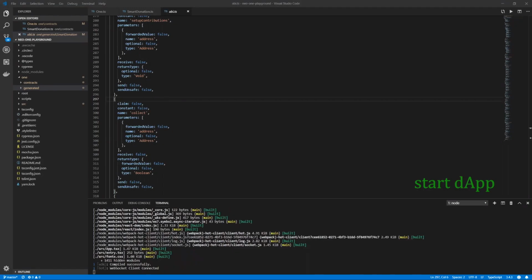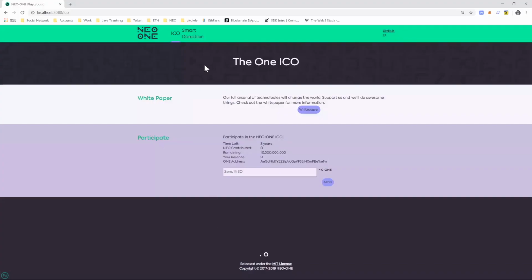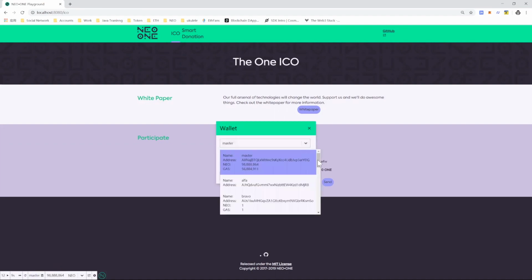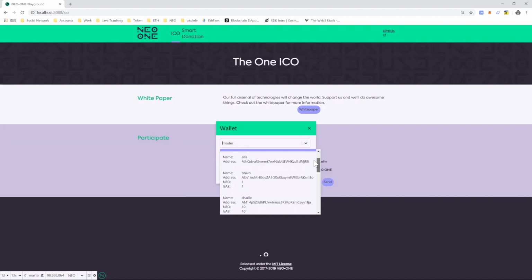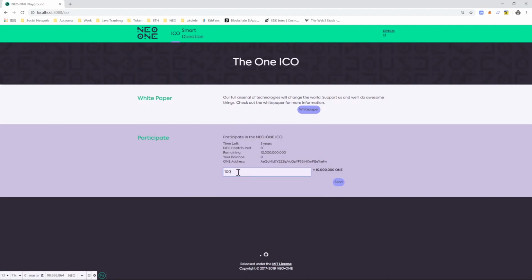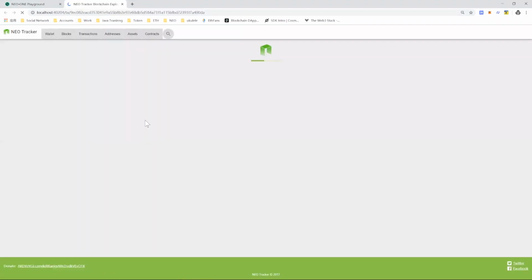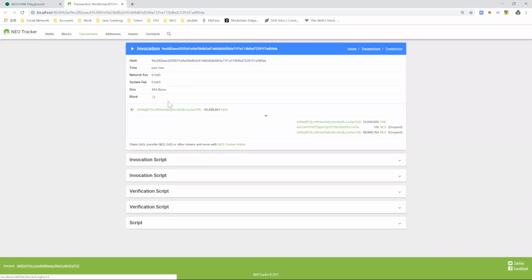And because the code is already written, I'm going to start this application. The first is the ICO page. You can send Neo to this wallet and then get your token. We have some wallets preset, and I'm going to choose one wallet to do that. And once I send, it will generate the transaction, and we can also see that transaction from the blockchain browser. And then I got my token back, and I spent 100 Neo.